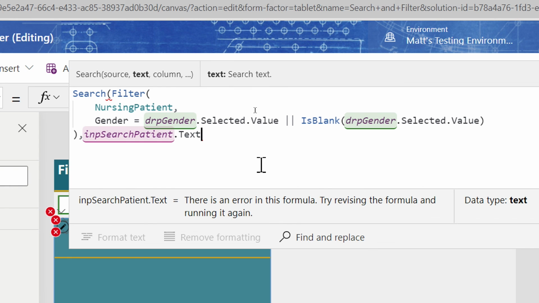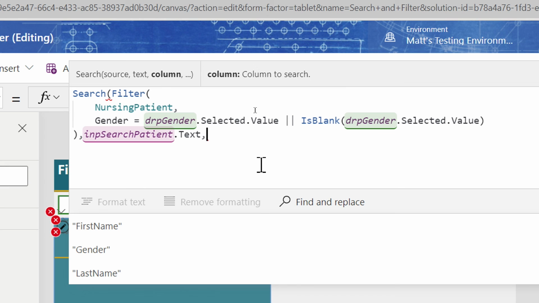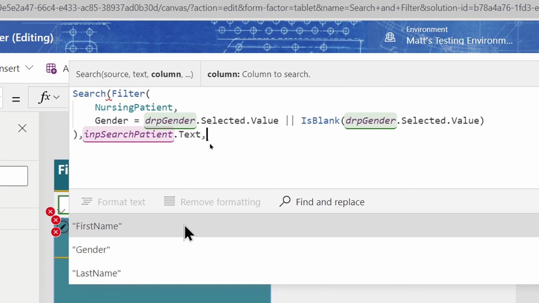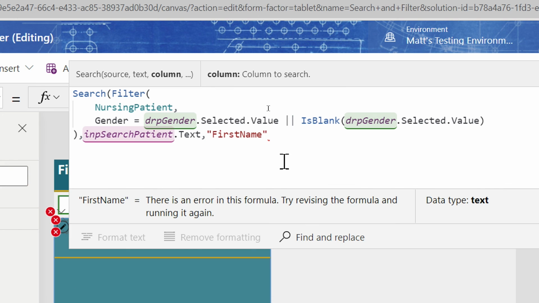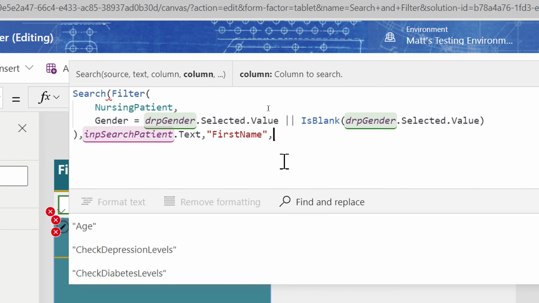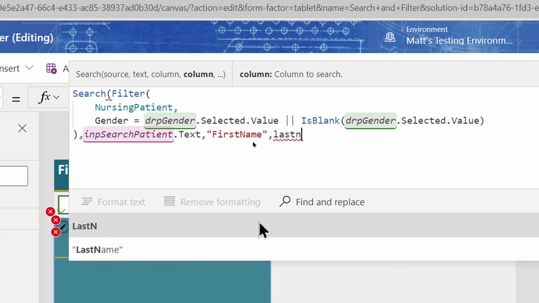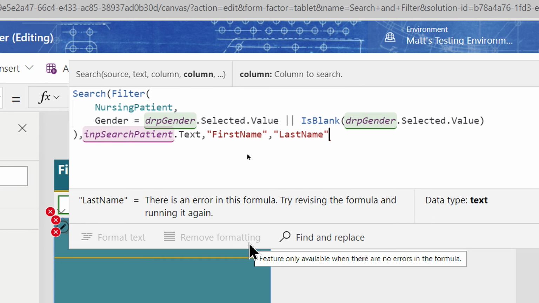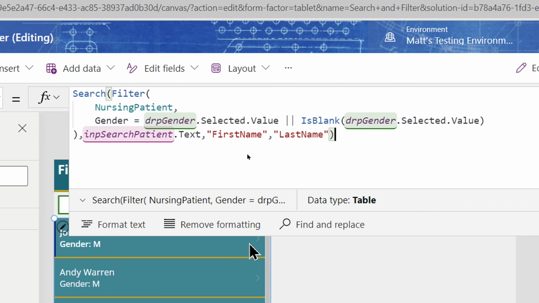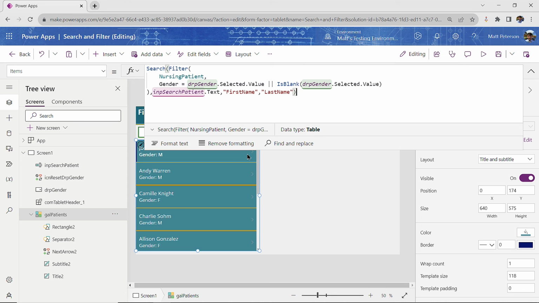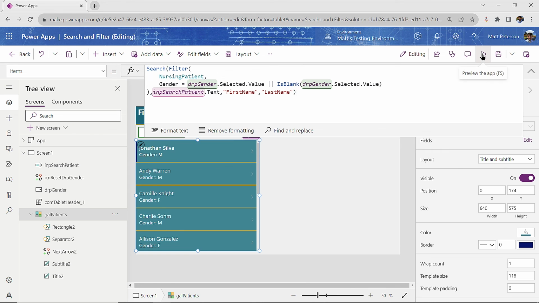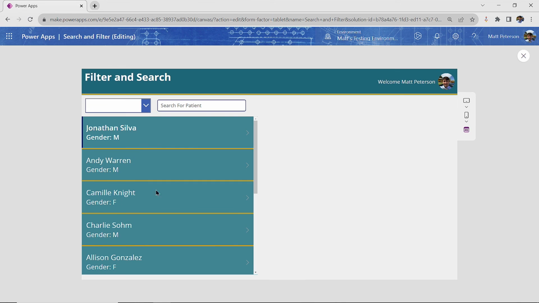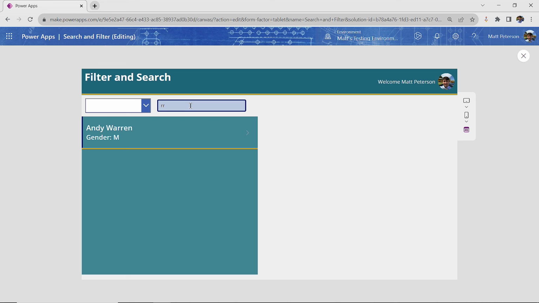Then I can move to the next step and say, okay, well, what columns do I want to search over? And you can have multiple columns here. So I'm going to say I want to be able to search based on the first name, comma, and I want to be able to search over the last name. And then I close this out. So now watch what happens here that we have the whole thing set up in place. When I hit play, I don't have any filters currently, and if I type in an R, I get anyone with the letter R. 2 R's, I only get Andy Warren.